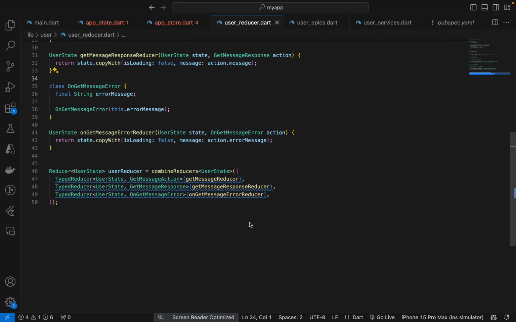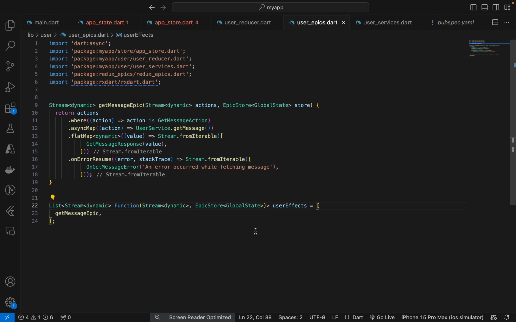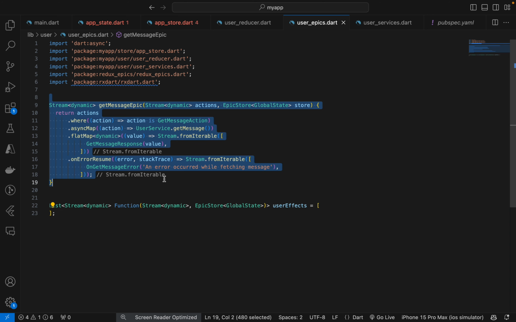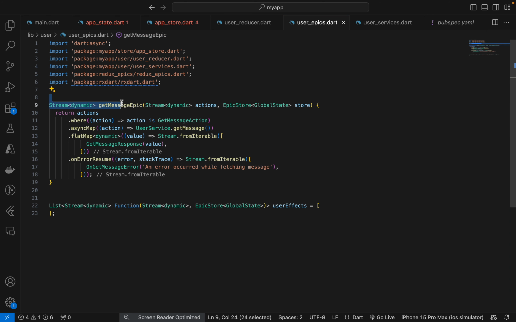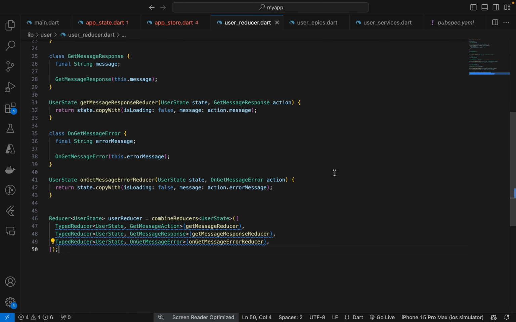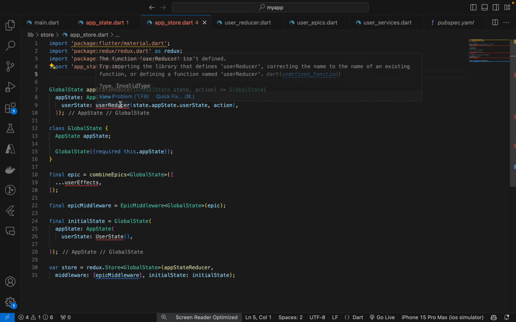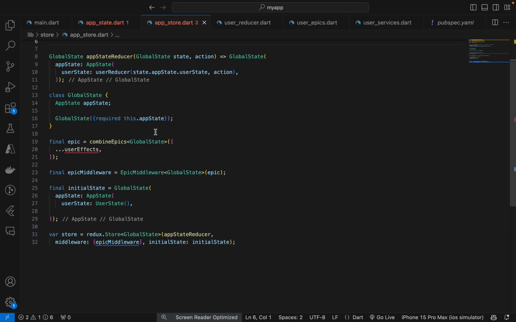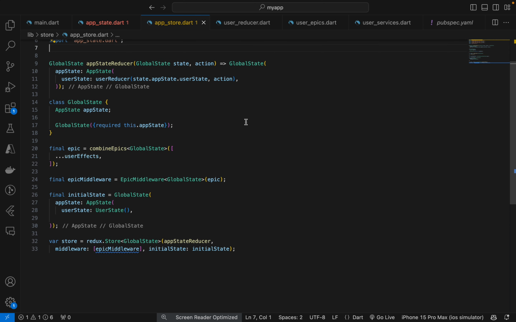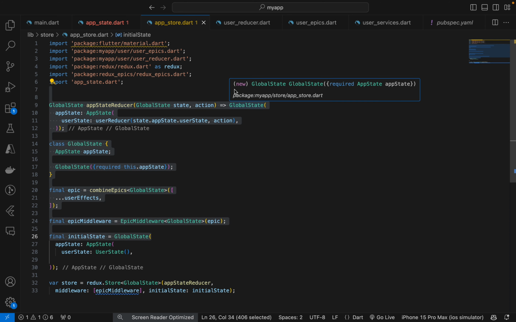Let's assume we have here combined reducer, and for epic we also need something like this, but in our case it will be effects, user effects like epics, and just add your epic here. Otherwise, if you have this and it's empty, it will not be triggered at all. Just add here. Okay, we have reducer, we have epics, we have service. Now we can call these files here, import user effects, import. Now it's done. We have store.